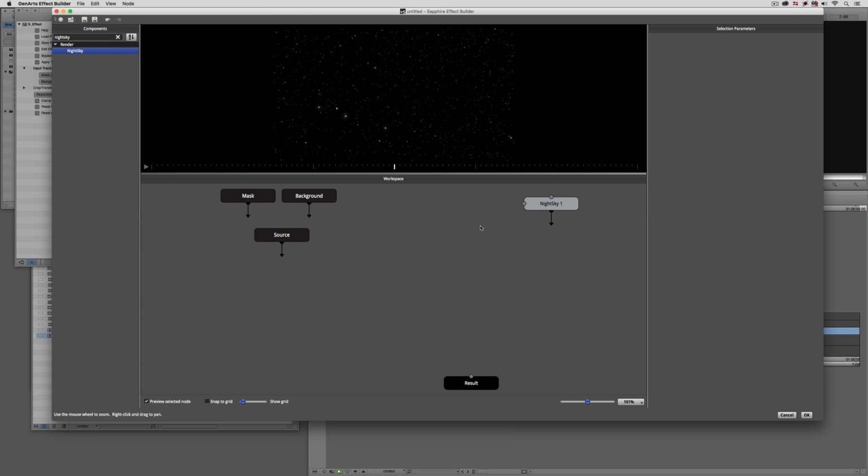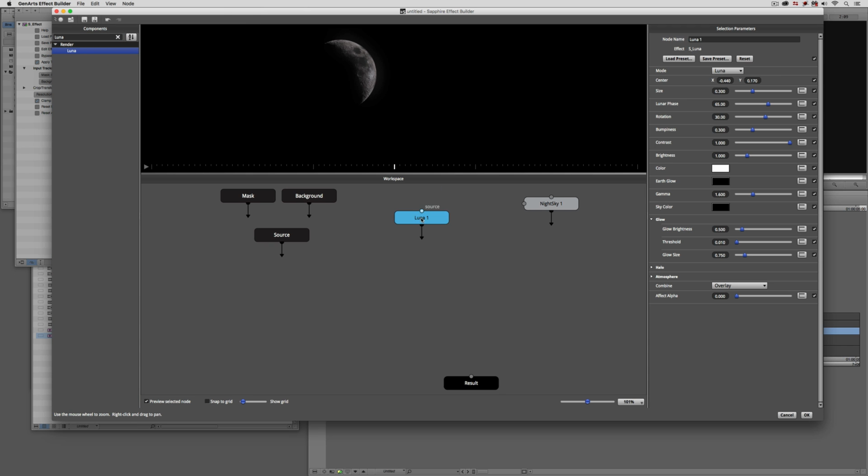Okay, we're now going to need to add our moon effect or our Luna effect. Now, one thing I should also point out, you'll notice that I don't need to actually type in S underscore when I'm looking for the effects. I can simply just type in the effect name and then drag it and drop it down into the workspace.